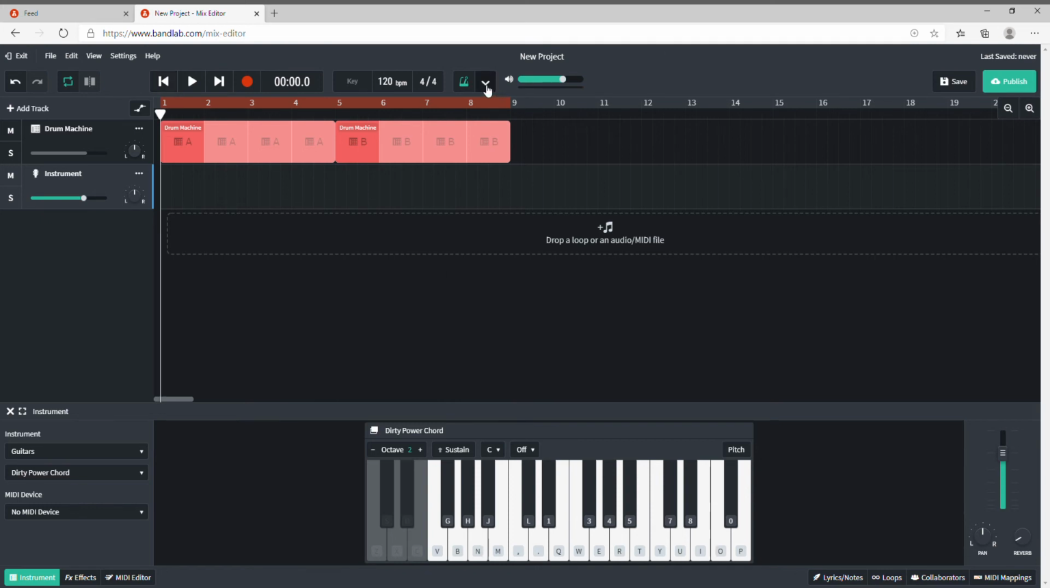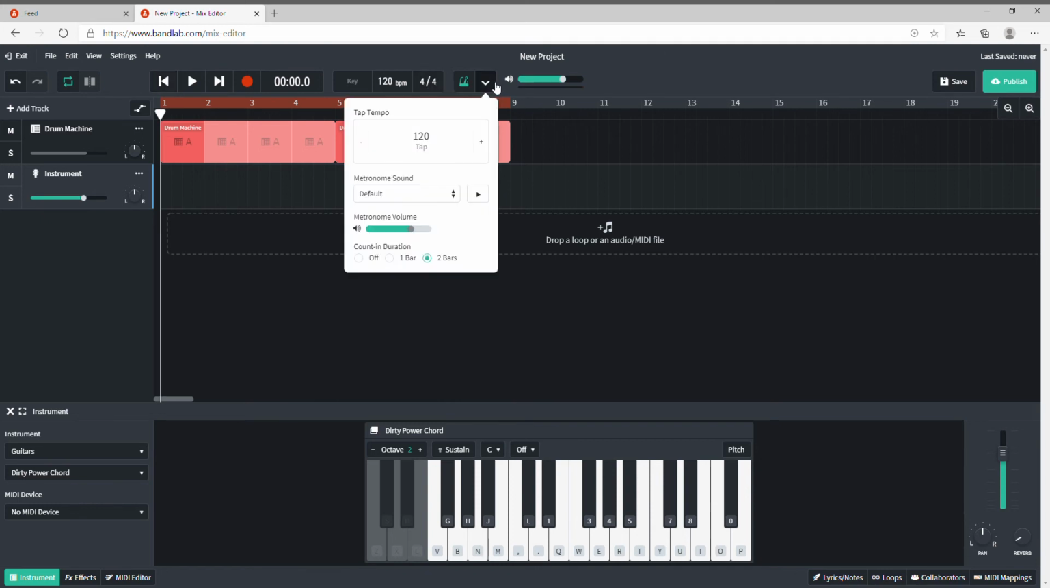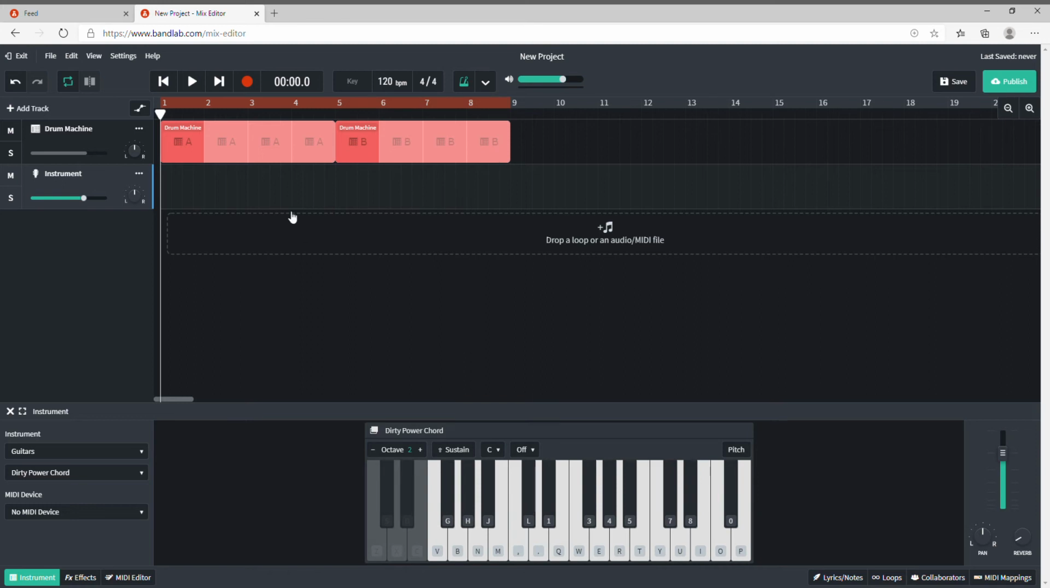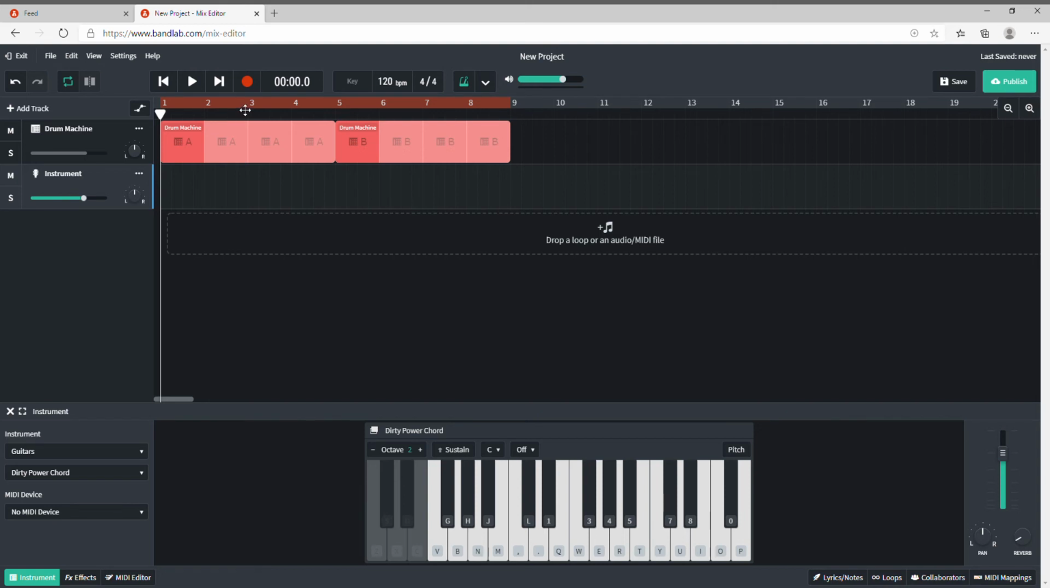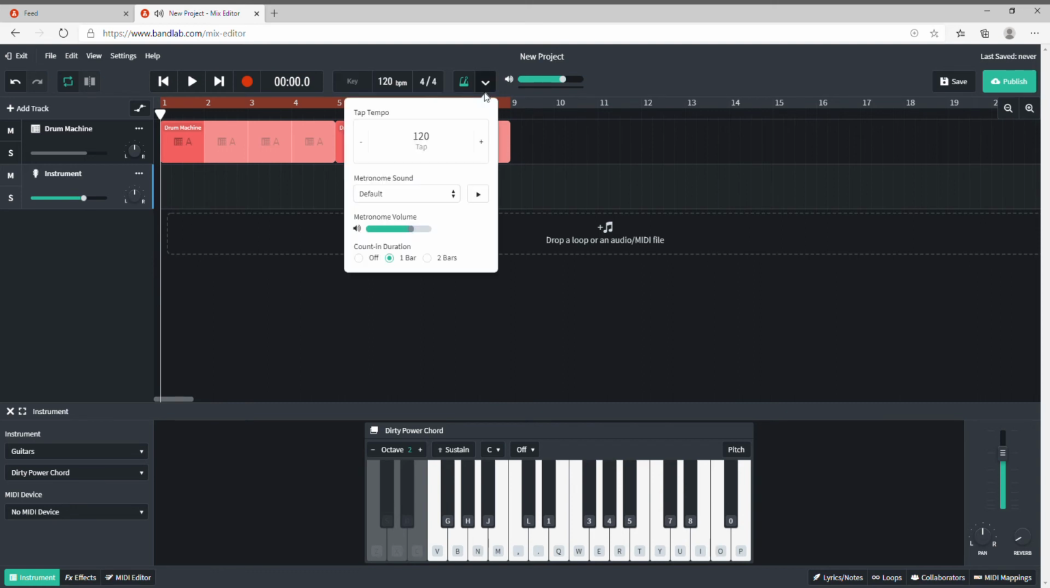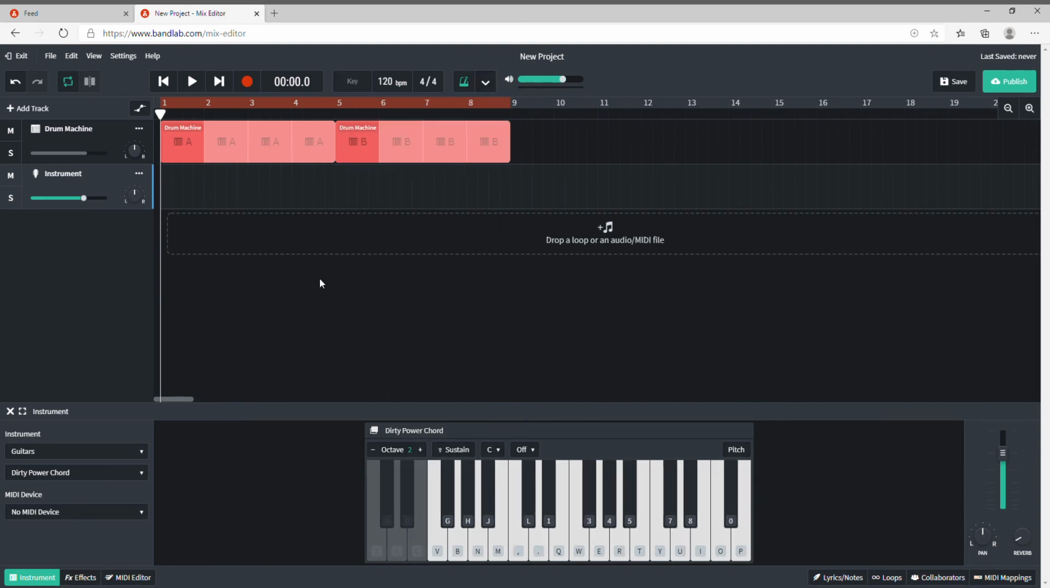What you can do is you can change how long your counting is. I always recommend for software like this having 2 bars, because it gives you time to prepare yourself, remind yourself what it is that you need to be doing. Because if we change the count to just 1 bar, and then we press record, shorter counting. I know that seems really obvious, but sometimes it's worth pointing out obvious things.